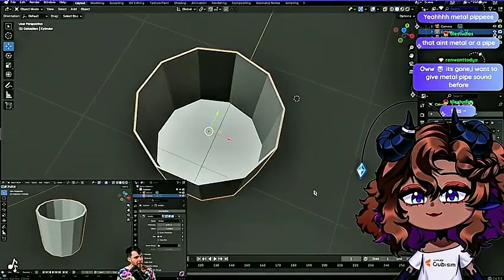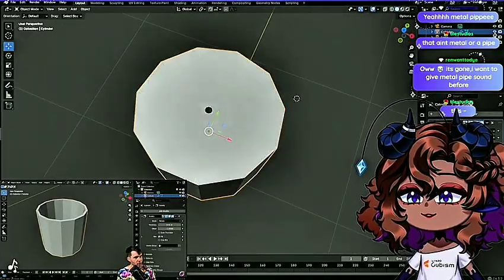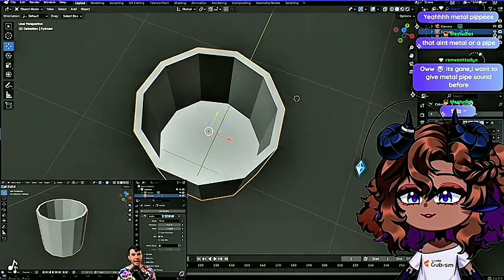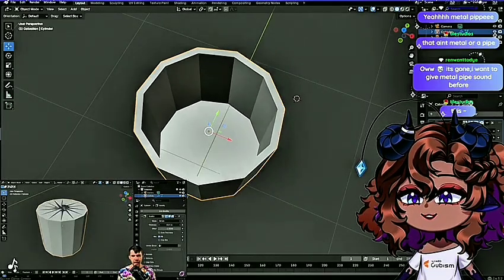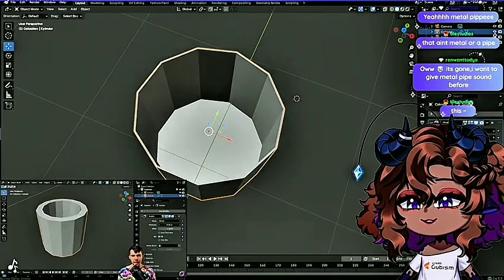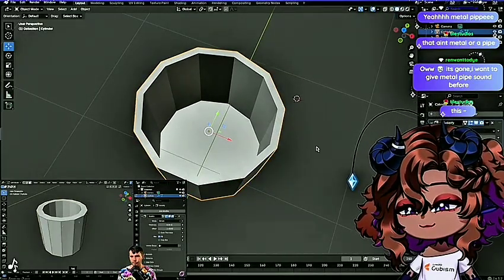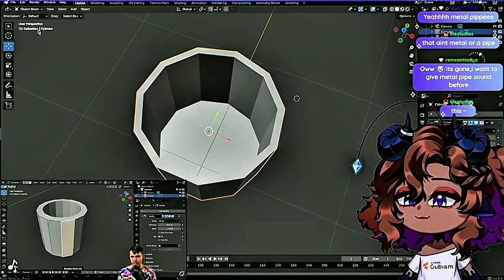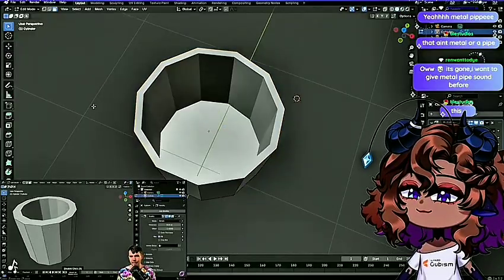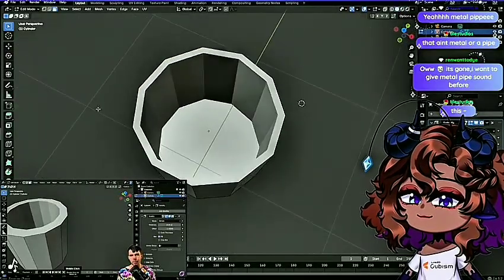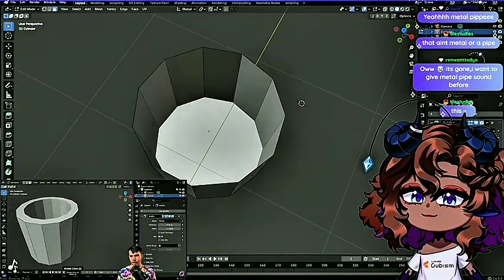Okay. So now that we've got that, you can see we've got a bunch of options, and you'll notice that our mesh now has some thickness to it. And I can change this thickness here. Now, watch what happens as I enter into edit mode.